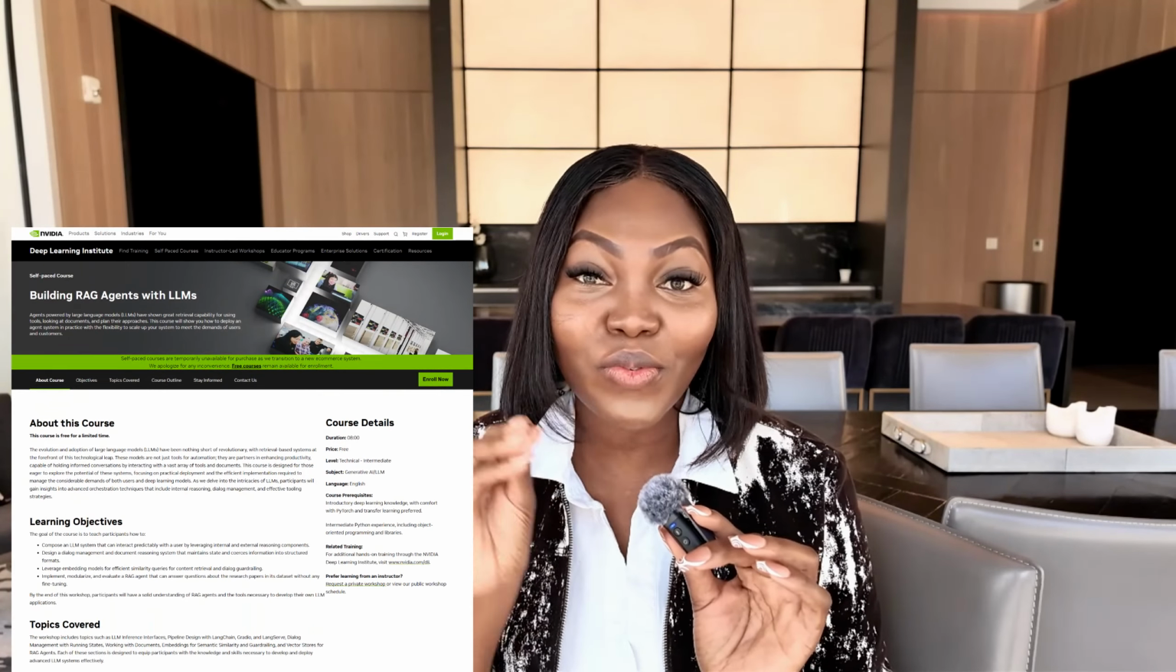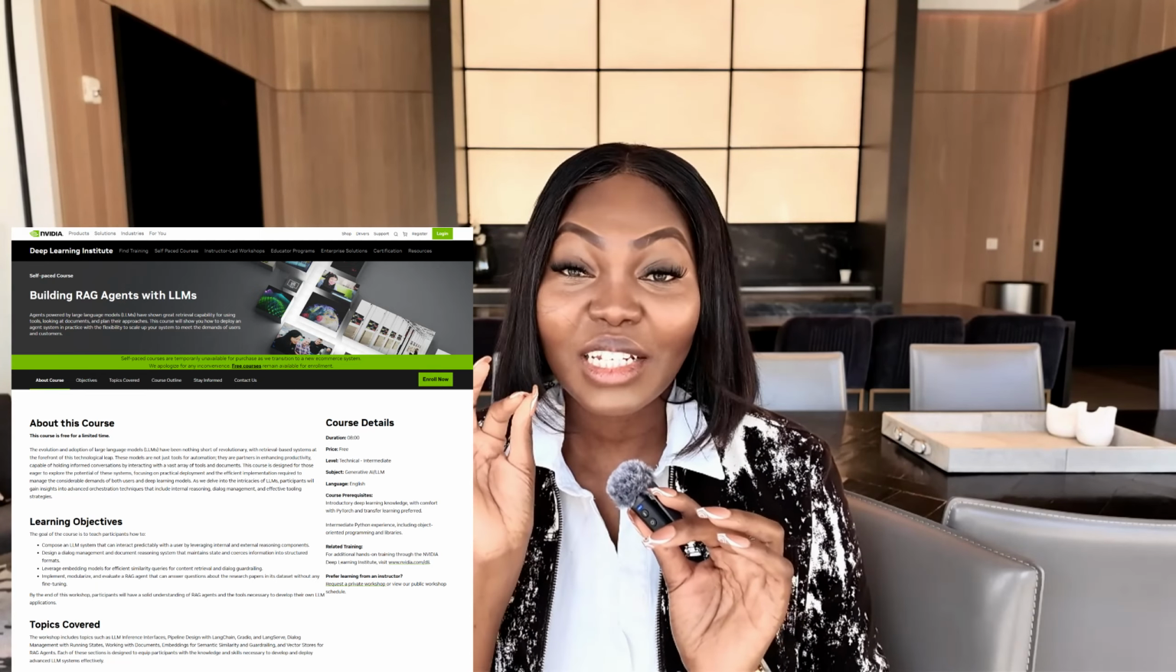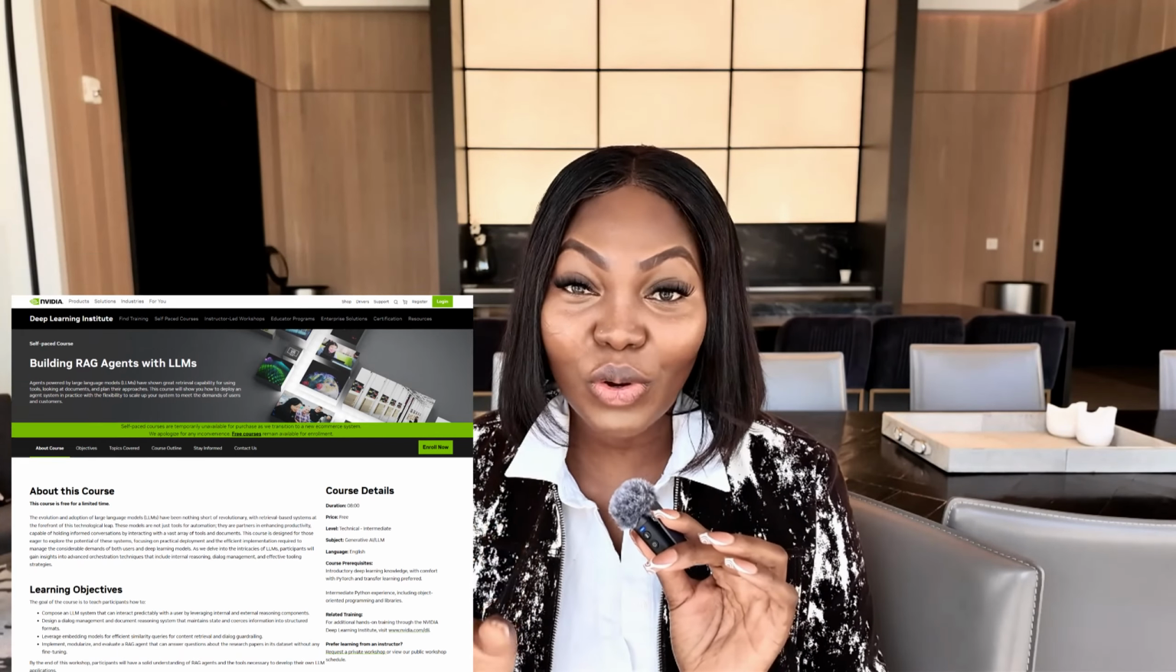Next course, Building RAG Agents with LLMs. This one is still completely free. Now, if you follow the tech community online, you know that RAGs is huge in today's time. You know that RAGs and LLMs are two things that everybody who is a technology enthusiast should be familiar with, because when it comes to generative AI applications, you really cannot talk about generative AI applications without talking about RAG and LLMs. So I think this is a really good course for people who are curious about AI engineering. I highly recommend that you get your hands dirty with RAGs and learn about LLMs.